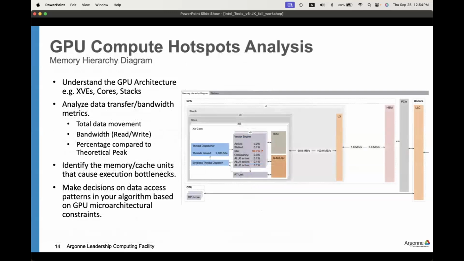GPU hotspot analysis provides several different viewpoints. The first one is the memory hierarchy diagram. Here you can understand the GPU architecture. For example, in this example, you can see the Xe core. This is the main engine of the GPU execution. Inside the Xe core, you can also see different components: the vector engine, thread dispatcher, and also SLM, LSC, right? And then the L3 cache shared by the different Xe cores, and the HBM per tile, right? And then PCIe and then the CPU side.